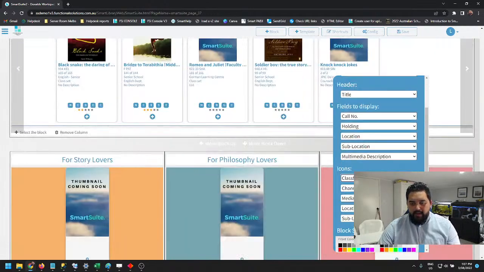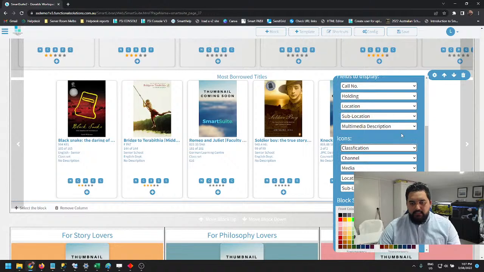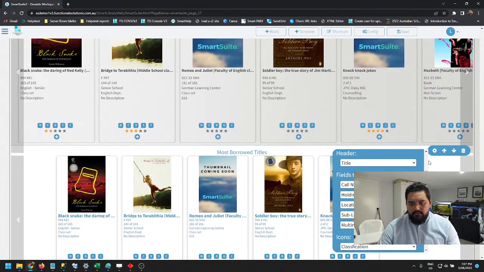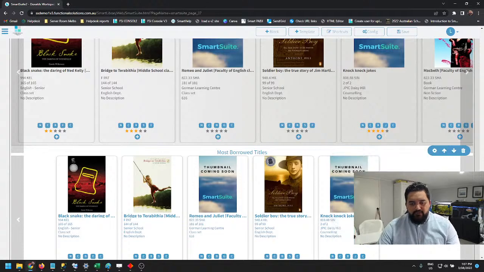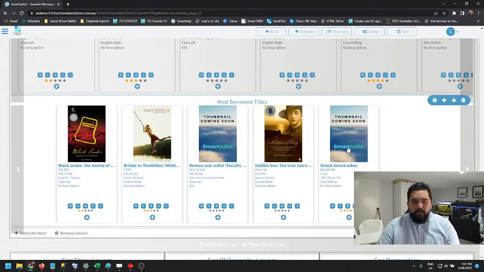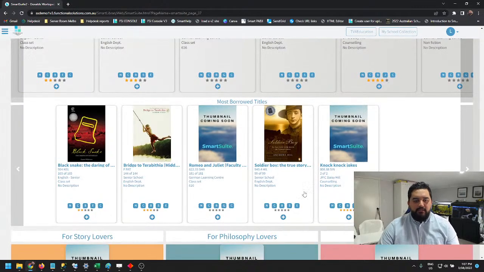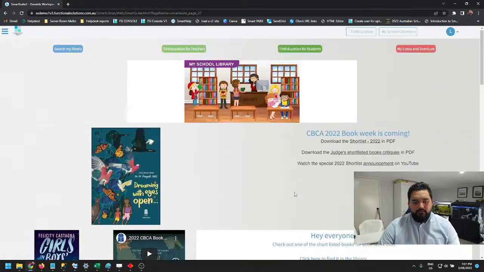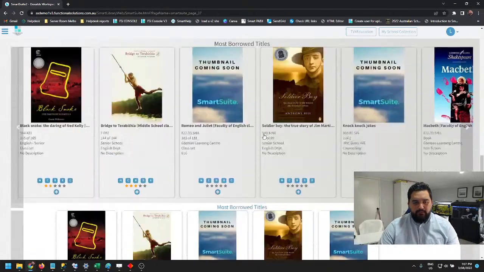Okay, so once I'm happy with my settings, I can just click off that, and there's my most borrowed titles block. Once you're happy with any changes you make, always hit save, and then there you go. I must have updated that as well.